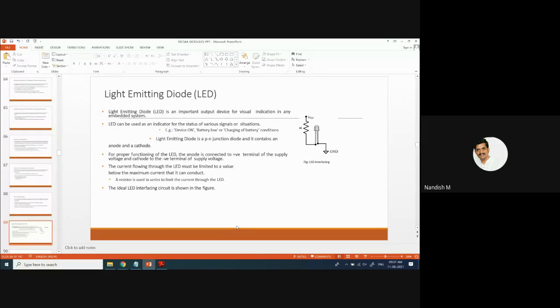And how are these LEDs connected? There is a cathode connection and an anode connection. What is there inside an LED? A light emitting diode includes a PN junction diode. One terminal is the anode, positive, and the other is the cathode, negative. We connect the anode to the positive terminal of the supply voltage, and the cathode to the negative terminal of the supply voltage.